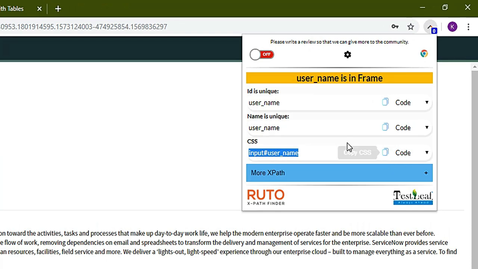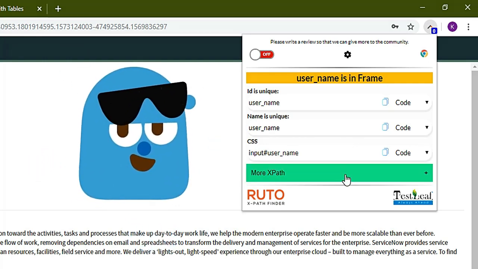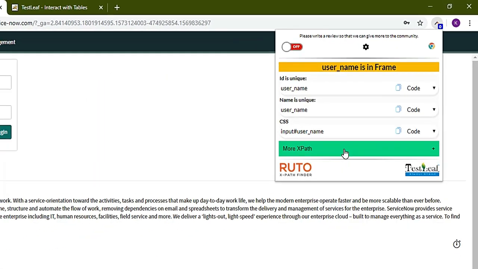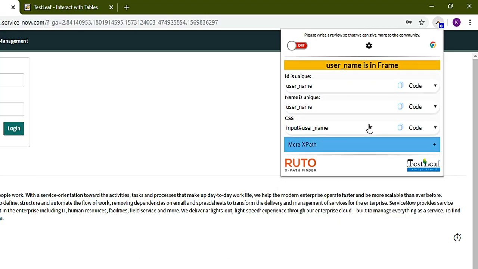In the previous versions, Ruto displayed a lot of XPaths in the window, which caused our users to get confused choosing the XPath. But now we have minimized the window, and if the user wishes to go for more XPaths, you can click on the more button, which will show other patterns of XPaths as well.